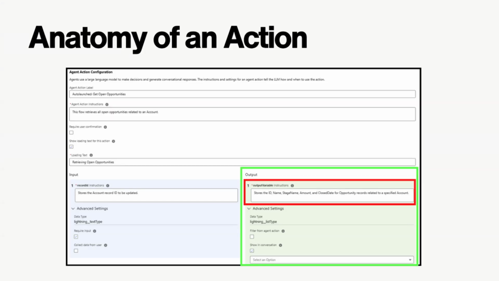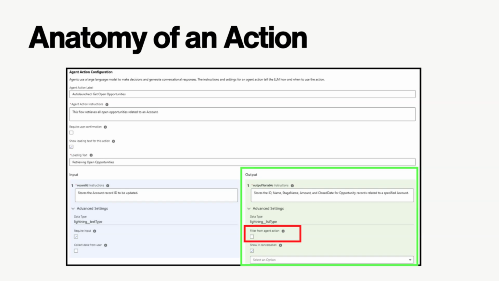So again, we have instructions. These instructions describe what the output represents. In this example, I list the fields I expect to be returned for the opportunity records that are returned. These instructions help the agent interpret and use the results correctly. This filter from agent action checkbox removes unused outputs from the agent's context, and it keeps the agent focused. I do want to note that at least one output must always be returned from an agent action.